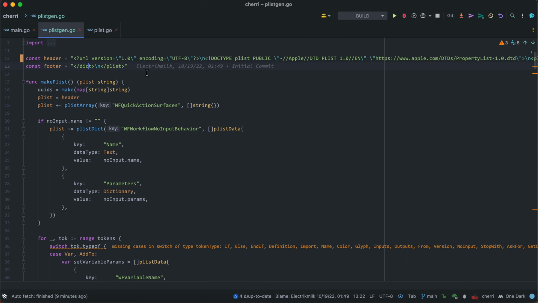So there's like a main dictionary in the plist, but from here on out we're doing key value pairs. So there's a key tag, and then there's a value tag, and then the type of values in the tag.